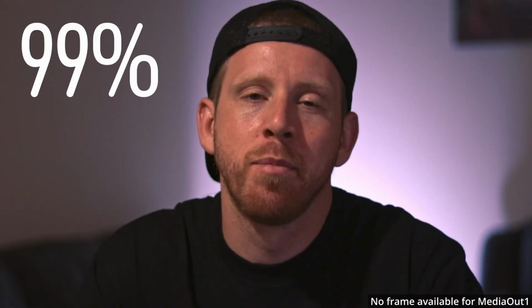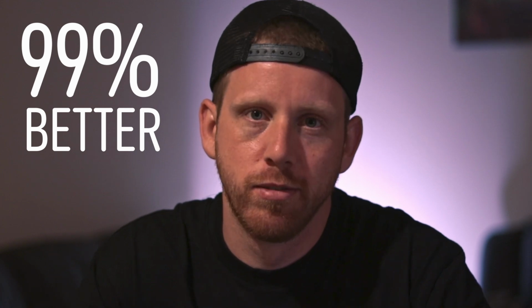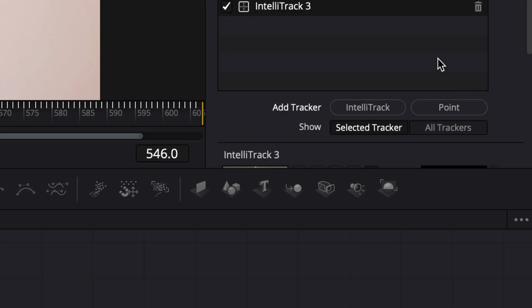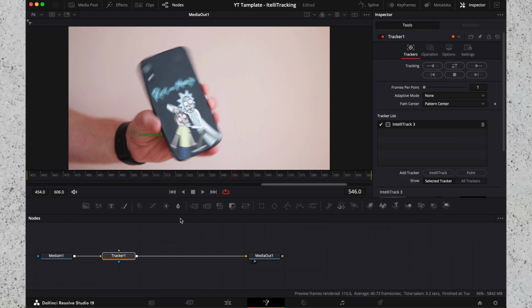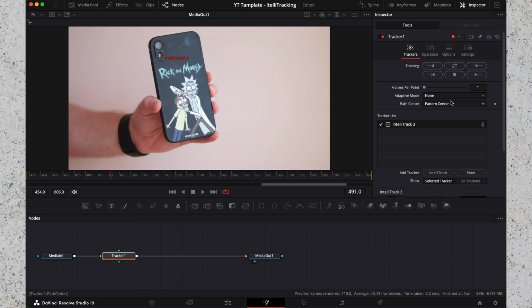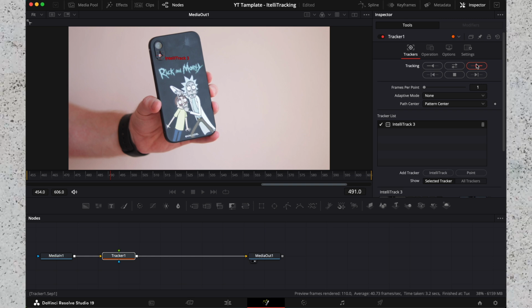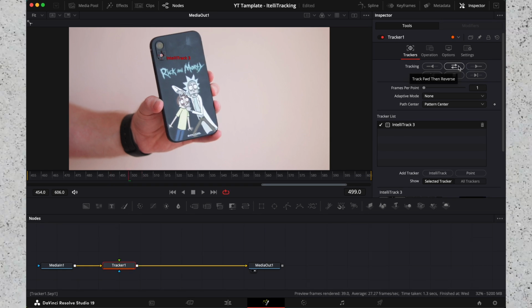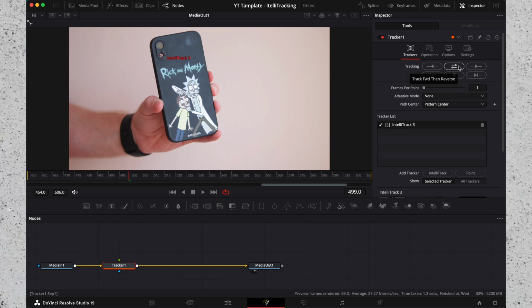But let's see how the IntelliTracker did it. It wasn't 100% accurate, but it was 99% better than the old tracker. You just have to add a tracker, remove the point tracker, and then set a point. Pick a spot where the point you want to track is clear and visible. Then hit track forwards and reverse.